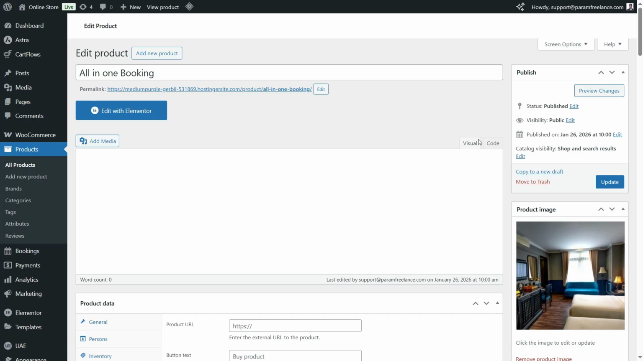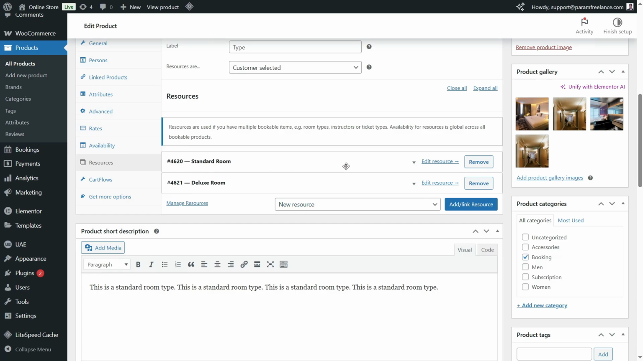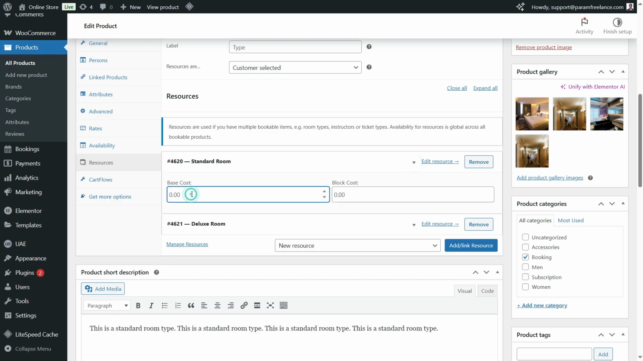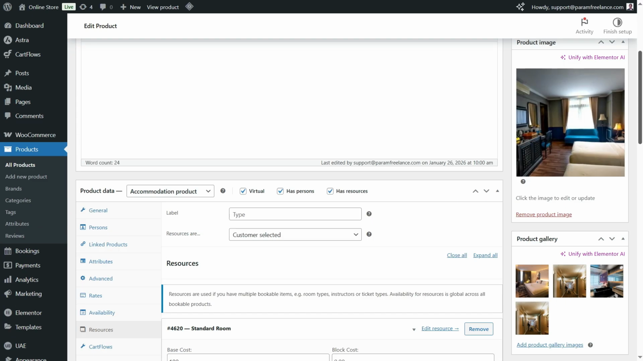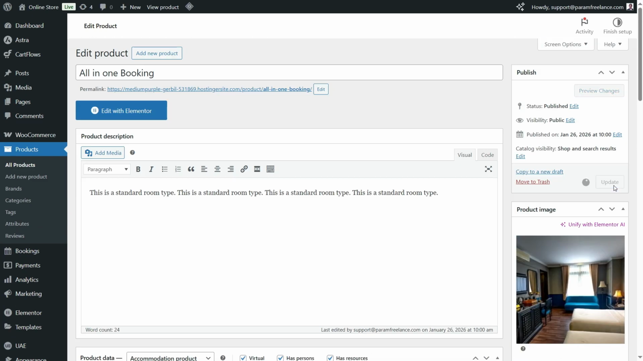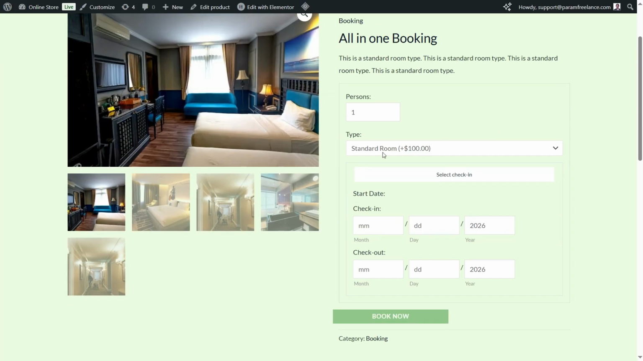So let's go to edit product and let's go to resources. This is the first resource, that is standard room. Click on the drop down, and here you can add a base cost. Let's say this will be for $100, and this one is $200. So this is the price. Let's click on update, click on the link, and now you will see the price is added there. Standard room $100, deluxe room is $200.